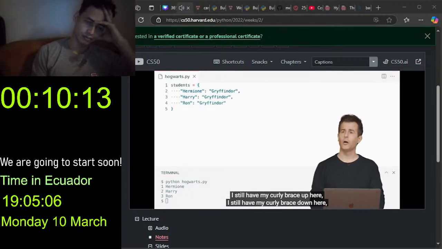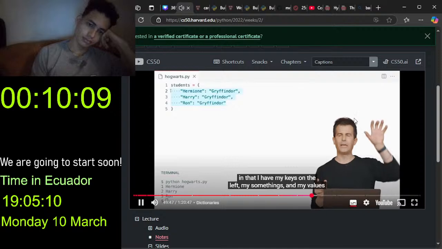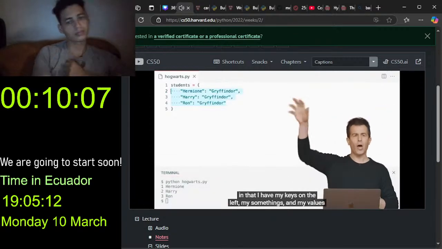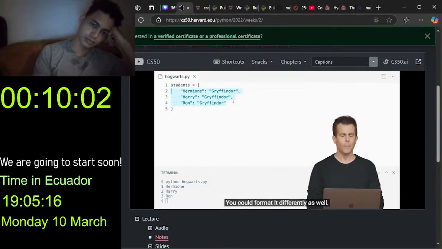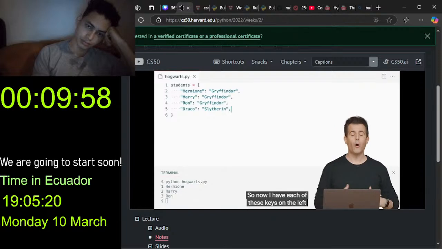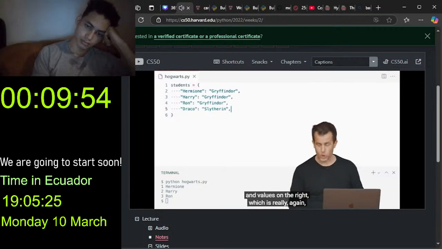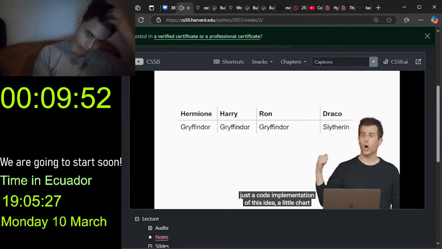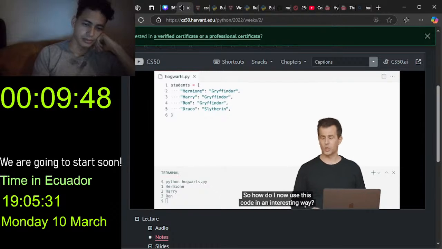I still have my curly brace up here. I still have my curly brace down here. But notice it's a little more readable now in that I have my keys on the left, my somethings, and my values on the right, my other somethings. It's just a little easier to skim top to bottom. You could format it differently as well. But I'm going to go ahead and add in now Draco, who lives, of course, in Slytherin. So now I have each of these keys on the left and values on the right, which is really, again, just a code implementation of this idea, a little chart that you might write up with paper pencil when associating something with something else. So how do I now use this code in an interesting way?